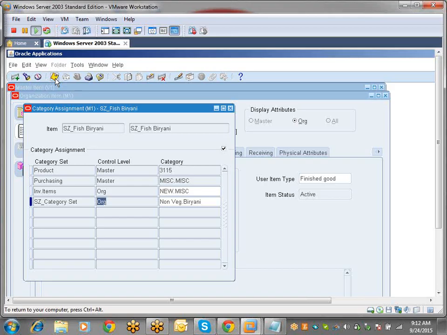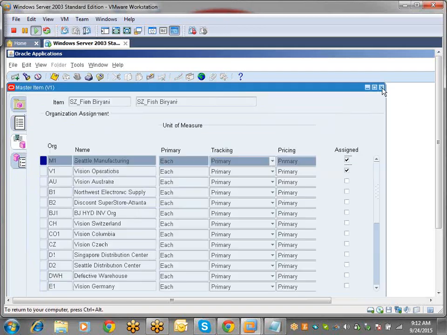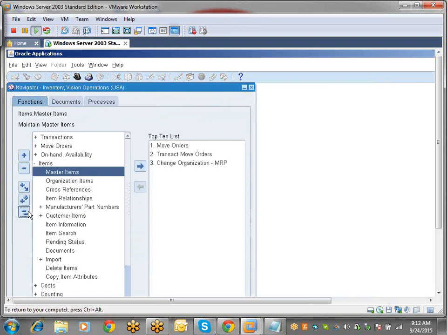When you enable the checkbox, allow multiple item categories assignment, in the category set. Fine. So here I'll stop the class today. Tomorrow I'll continue with the remaining flexfields.